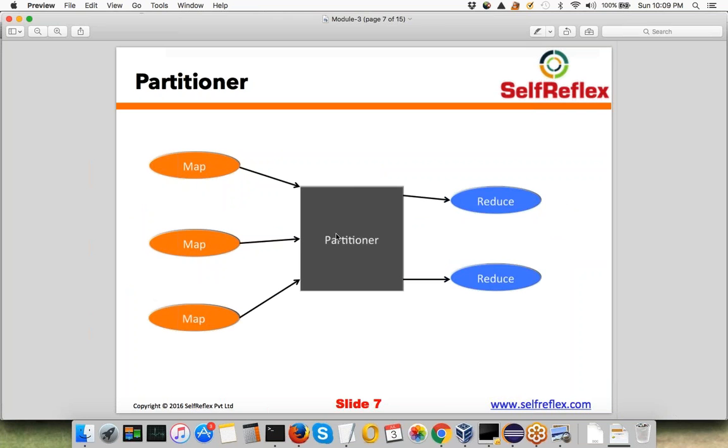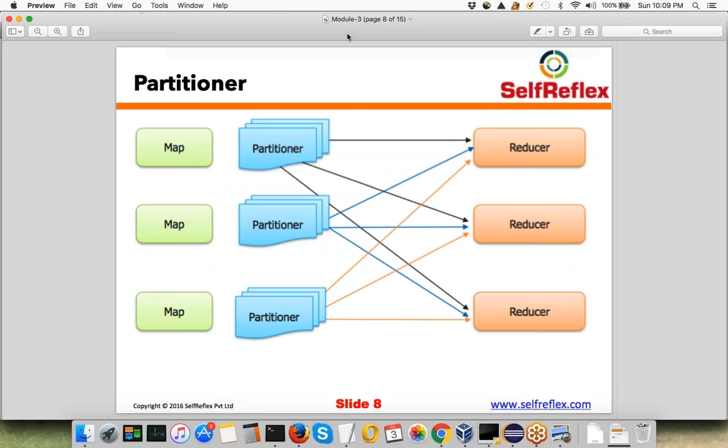And then we have talked about partitioner also, how output from different mappers will reach different reducers, right? So that concept is clear. So we know partitioner basically decides the reducer ID to which a particular record should go.